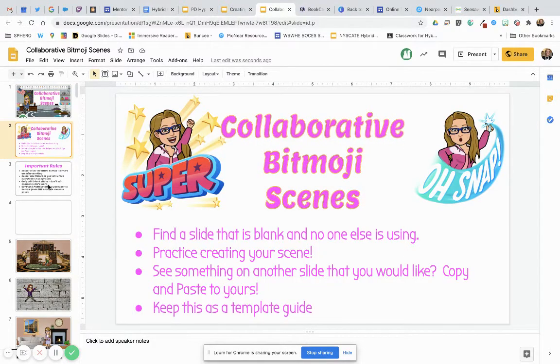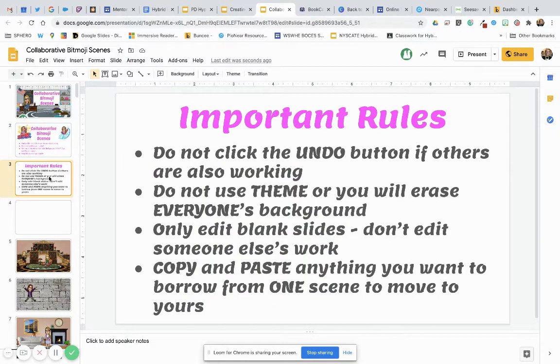Then you can always use this template going forward as a guide or a way to get some extra resources. And you can always keep this as a place to practice. Some important rules. Please do not click the undo button if you see that other people are working on this slide deck. You'll know if others are in it based on what you see up in the top right hand corner. Right now, I can see that there's one other person in it, an anonymous squirrel. And so I don't want to hit the undo because it could undo something that they did.